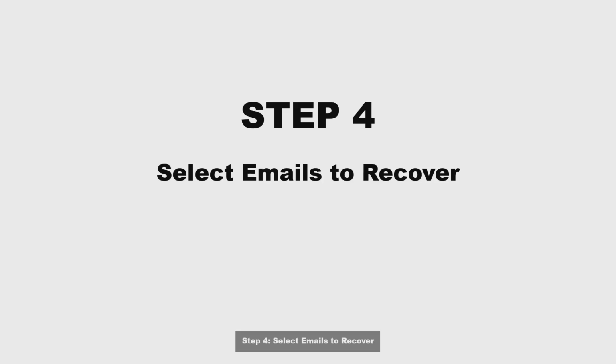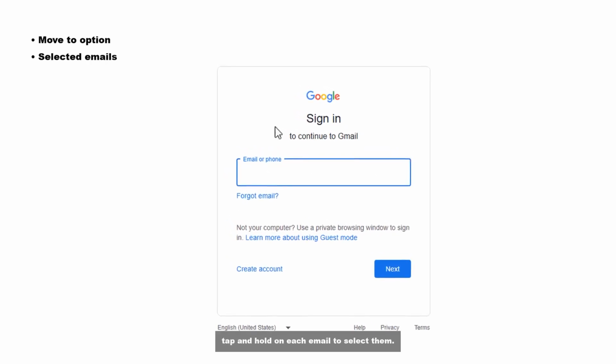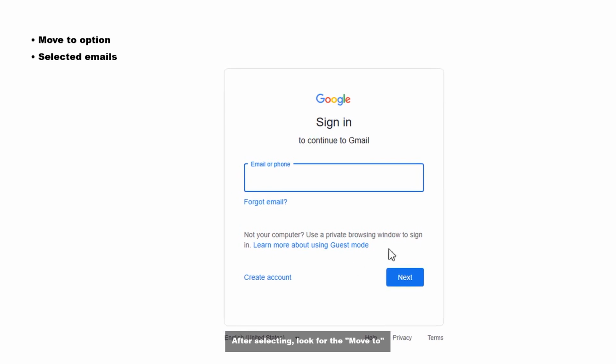Step 4. Select emails to recover. Once you find the emails you want to recover, tap and hold on each email to select them. After selecting, look for the Move to option at the top of the screen.